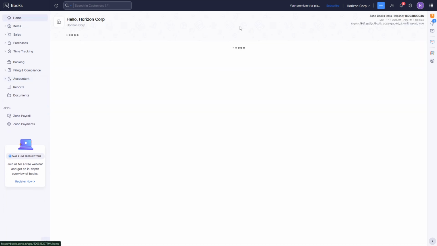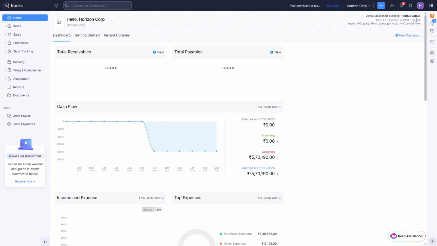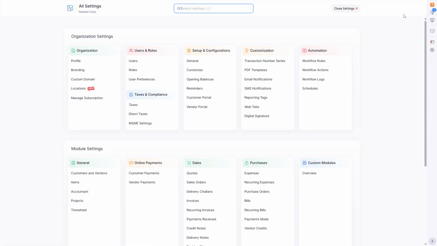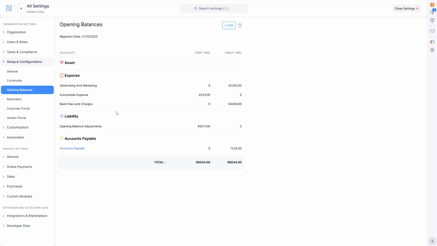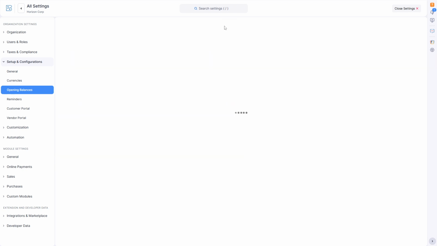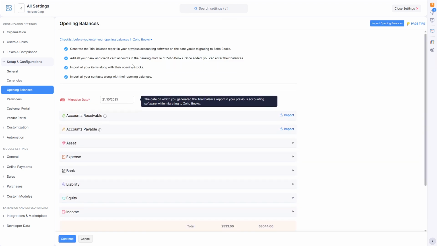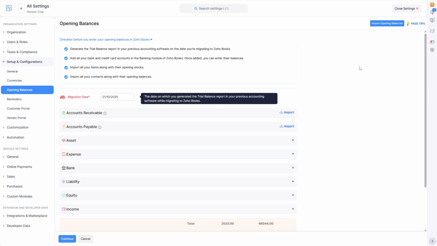With your trial balance ready, navigate to the Settings section in Zoho Books and click on Opening Balances. This feature allows you to input your financial starting point into Zoho Books. In this section, you'll need to enter the migration date to ensure the balances reflect the correct starting point for your new system. Carefully input the debit and credit amounts for each account. This task requires precision, as it sets the tone for your accounting data's accuracy going forward.